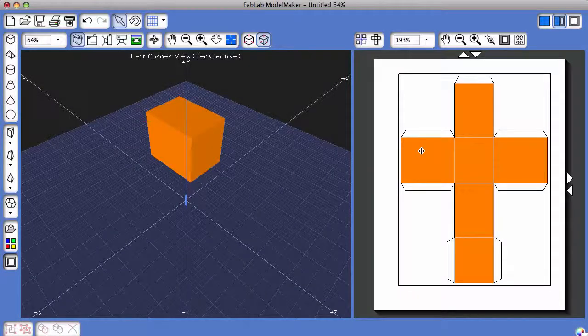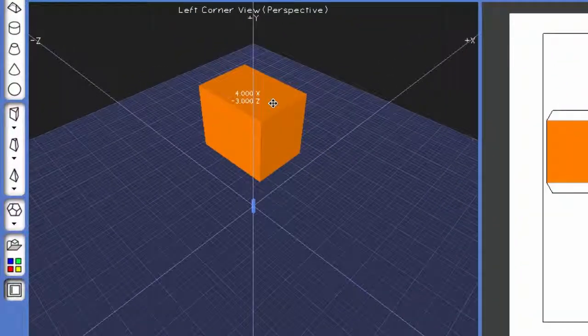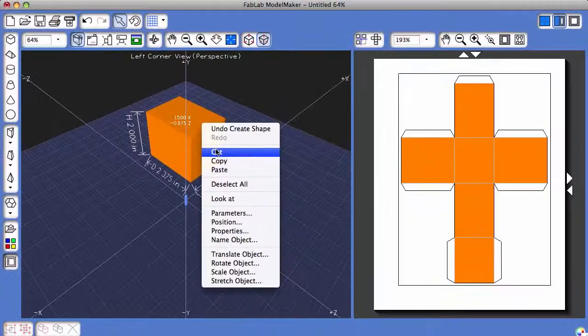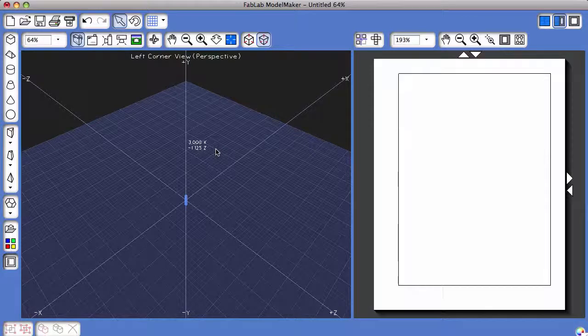Now, the first way to delete a shape and its shape net is to right-click on the 3D shape and come down and choose Cut. You'll notice that when you select Cut, the 3D shape and its corresponding shape net disappear.